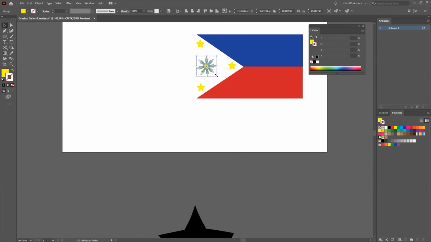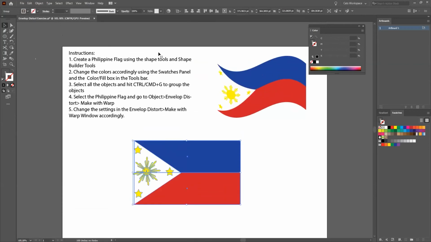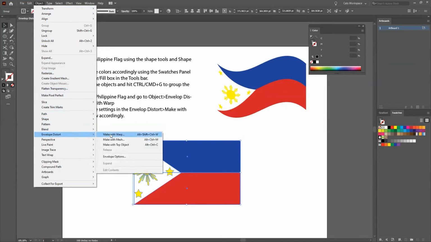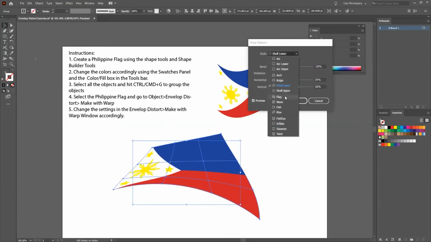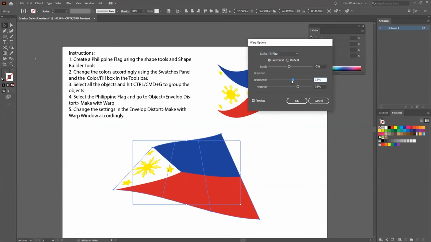Ayan. So, lagyan na natin ng konting sun. There. So, I have my flag. Okay. So, group ko na lang siya ulit. And then, what I can do is to make it a wave. I can select the object, go to envelope distort, and then make with warp. Choose flag. Ayan. And then, adjust it na lang.